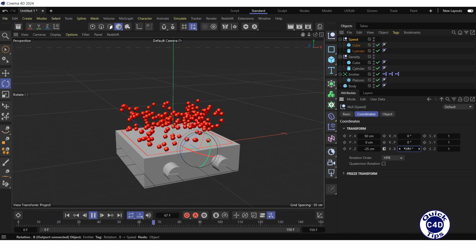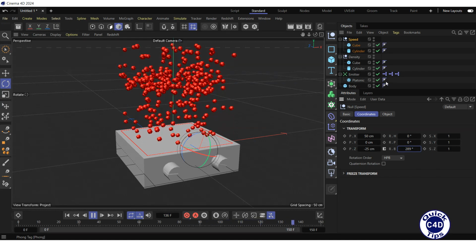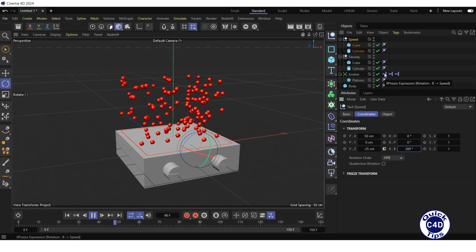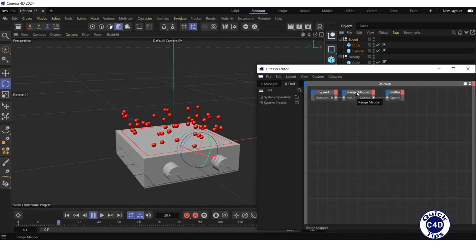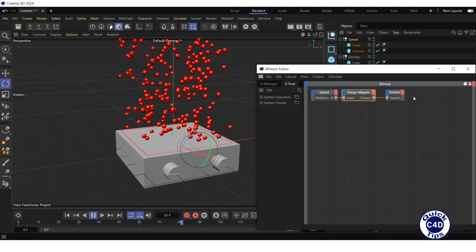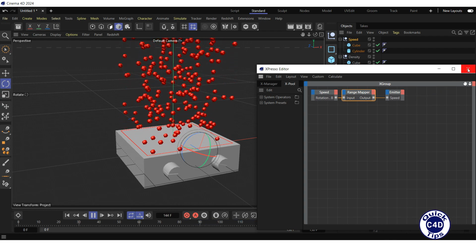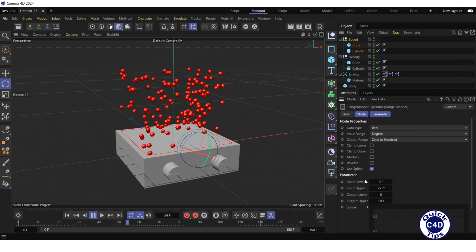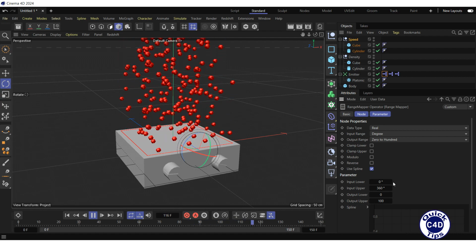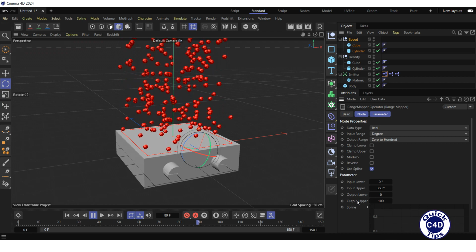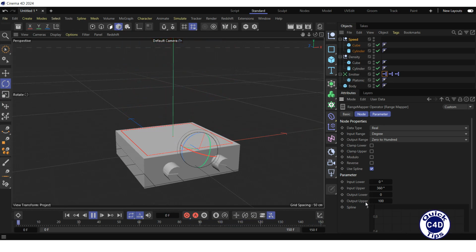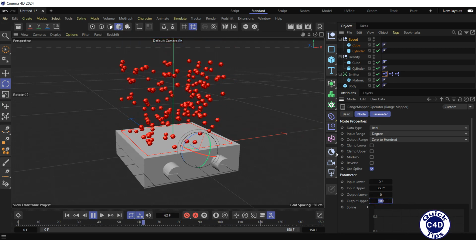If you are not satisfied with the result, you can double-click on the corresponding XPresso tag to the right of the emitter, click on the Range Mapper node in the XPresso editor that opens, close the XPresso editor, and adjust the parameters ratios. In particular, if you want the emission speed to increase faster when you turn the speed knob, you can increase the output upper property.